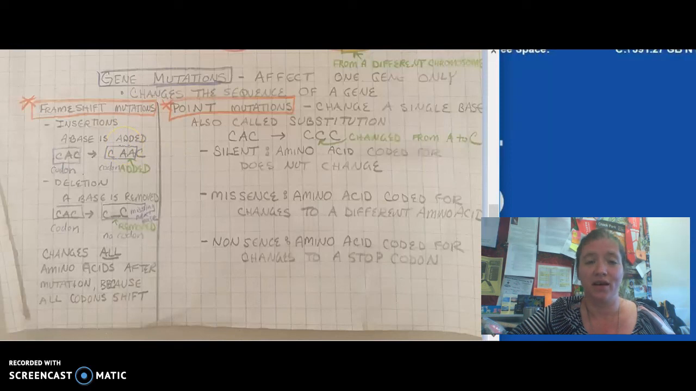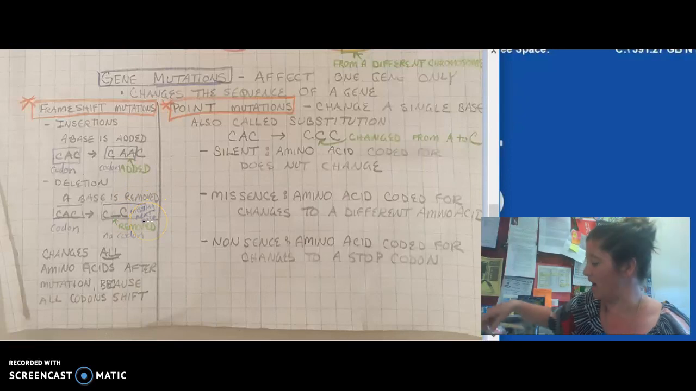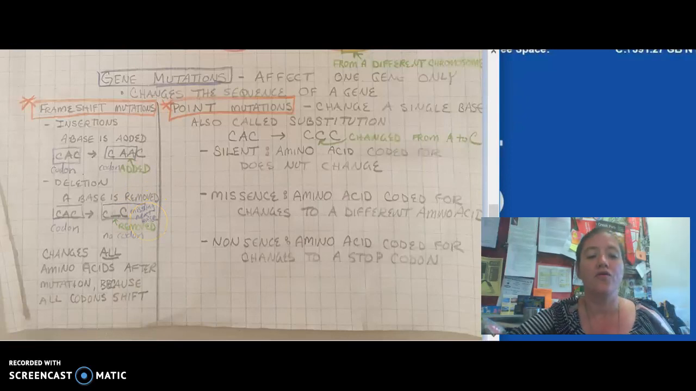The other thing that can mess it up is a deletion. If we went from CAC and we took out the A, we only have CC, it's going to take that first nucleotide from the next codon, and again it's going to mess up every single amino acid after the mutation.